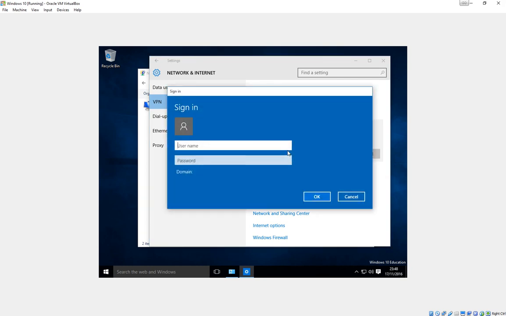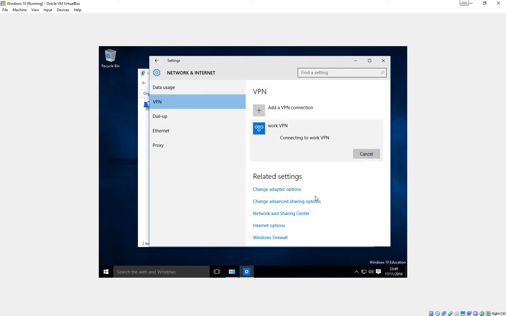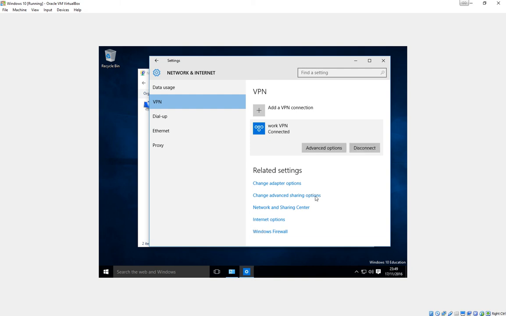And it asks us for a username and password. It verifies my sign-in information and connects me. The user is now connected to his work. Any external traffic will now be passing through his work server and be restricted if there's any in place. When the person's finished, they can simply disconnect, and that would disconnect them from the VPN, ready for the next time.